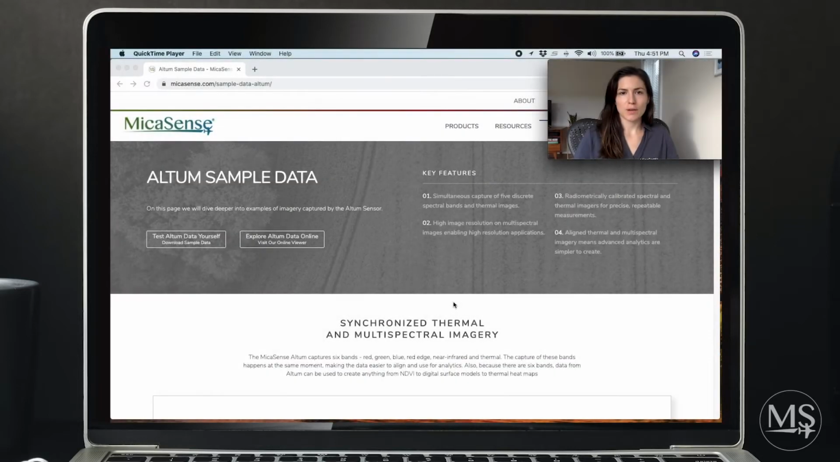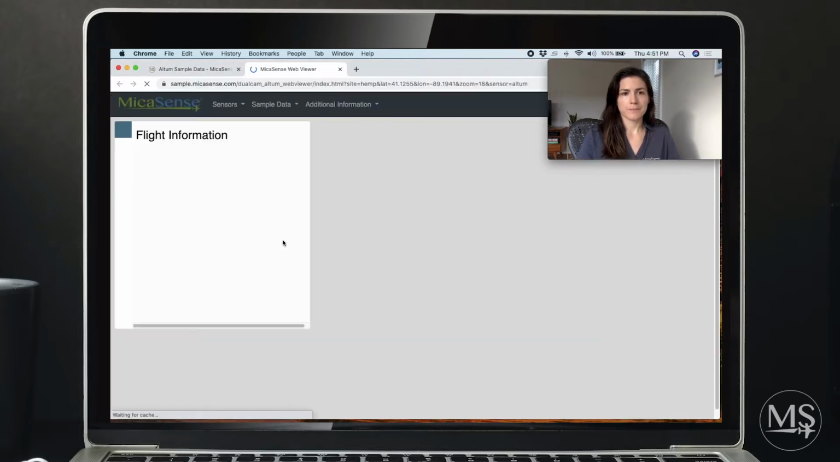Let's take a look at some Altum sensor data. I've got two options here. I can either download sample data, so that would be the raw TIFF files from the flight if I wanted to process that in a photogrammetry software. I could also download the processed GeoTIFF and pull that into something like QGIS for analysis. The quickest way, though, is the online data viewer, so that's what I'll look at here.